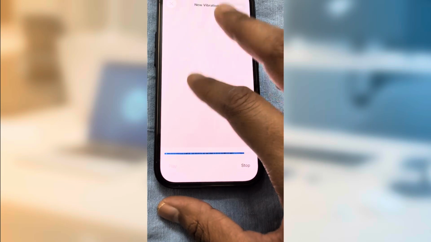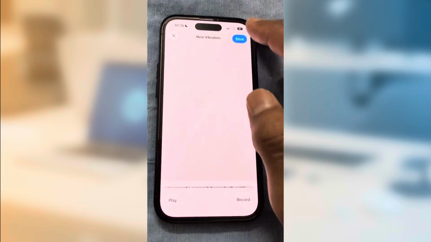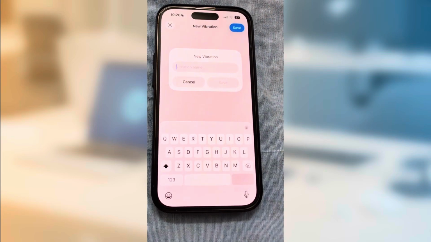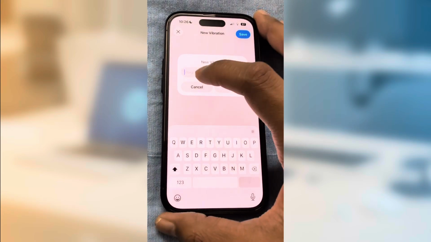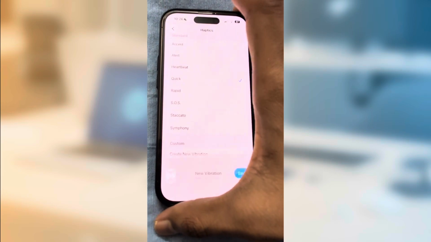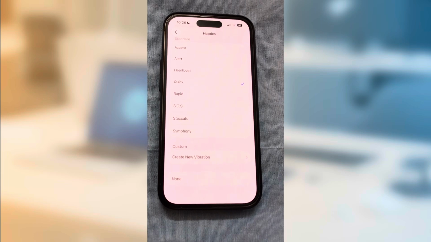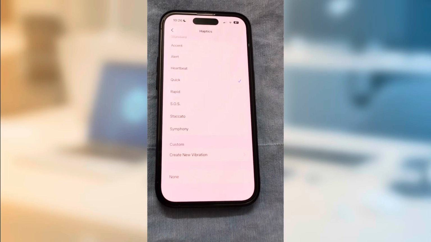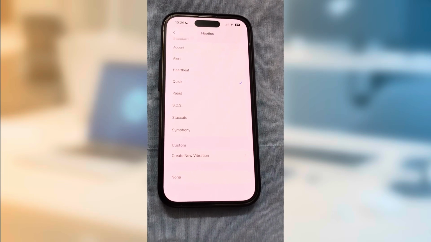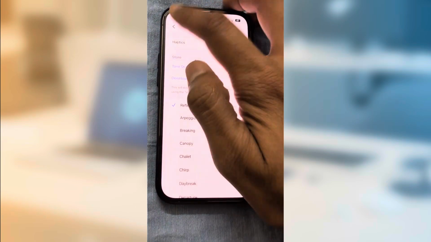And then once this is done, you can just save that and then configure this particular haptic setting for any of the existing notification types. So this I found really strange. I haven't seen anybody using that feature yet, but Apple does offer that feature for anybody who wants to create their own haptic pattern.